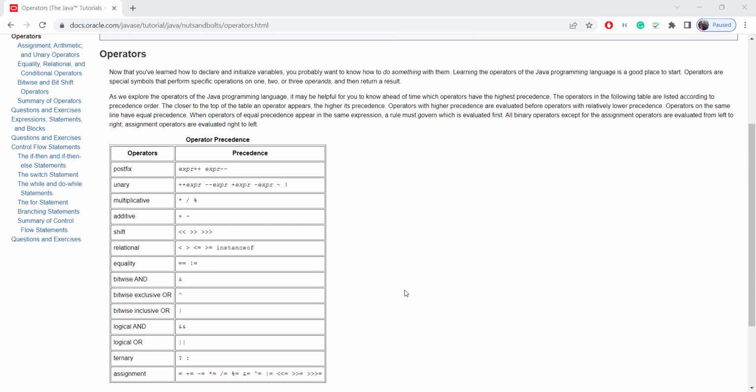So here you can see that we have categories of operators, like the postfix operator, unary, multiplicative, additive, shift, relational, up to the assignment operators. We are going to discuss each and every operator in detail, one by one. We'll be starting with the very simple operator called the additive operator.